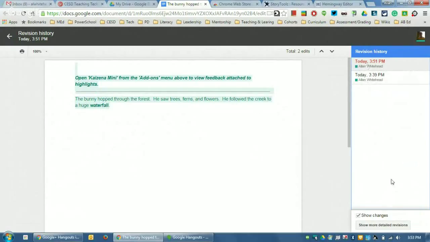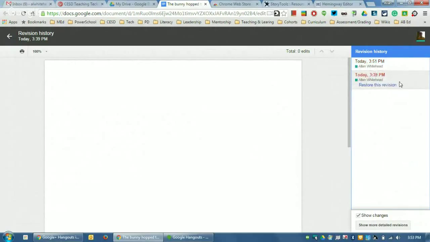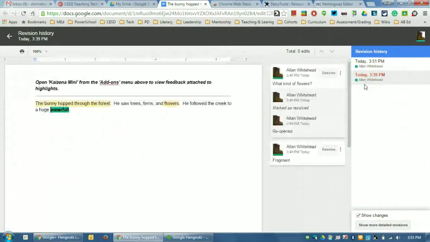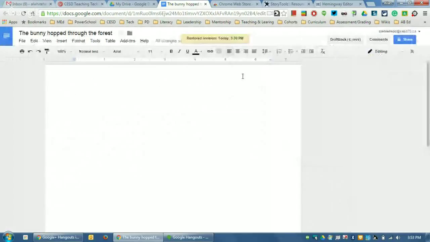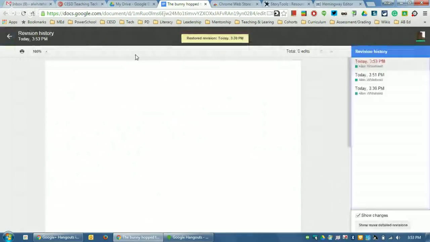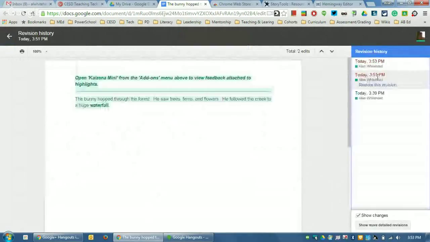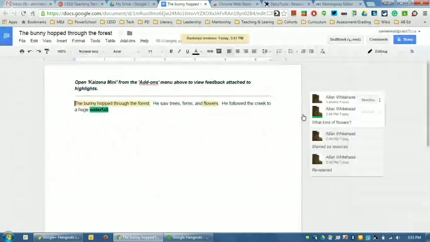If there's a big list of edits, you can go all the way to the back, and go to a previous one, and you can hit Restore this revision. And now that document goes back to the way it was at that time. It doesn't get rid of the edits I made though. If I go back into revision history, click on this one that had some edits, click Restore this revision, you can see it puts everything back, including my comments and the voice comment that I left as well. So revision history is really handy.